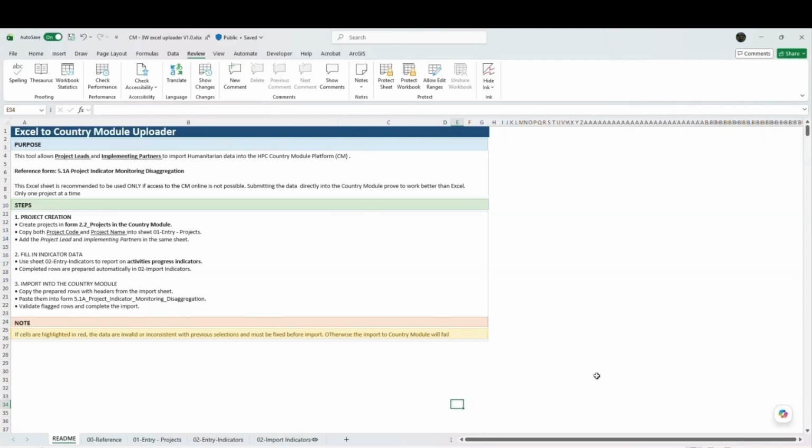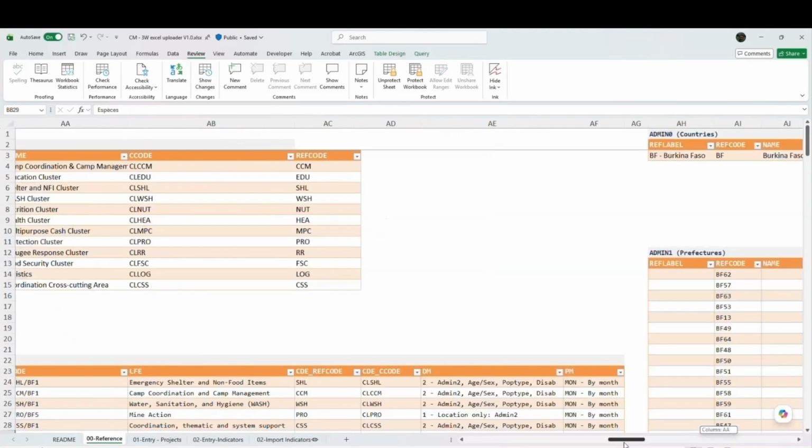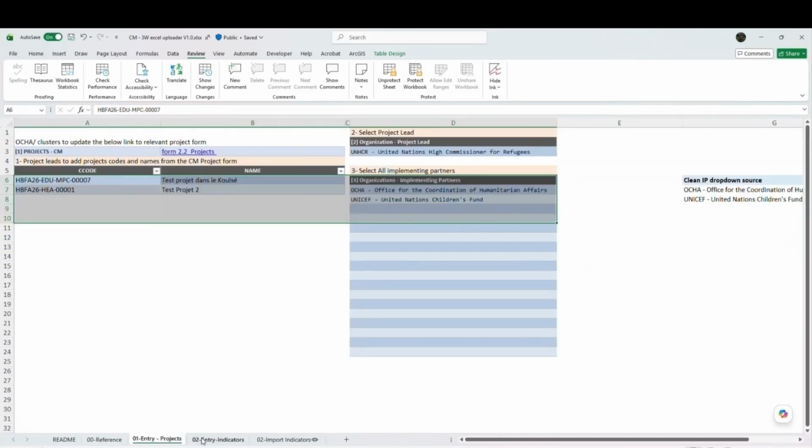The country module Excel uploader contains 5 different sheets. Let's go through them one by one. The README sheet is a quick step-by-step guide on how to use the uploader. The reference sheet is a read-only sheet that contains reference data that will be used in the entry sheets 01 and 02.